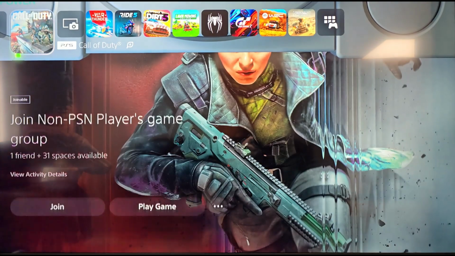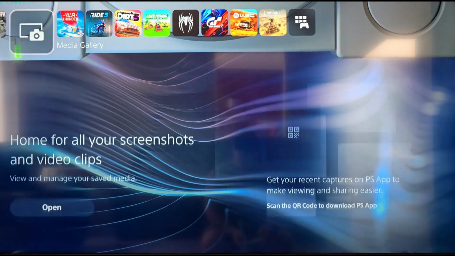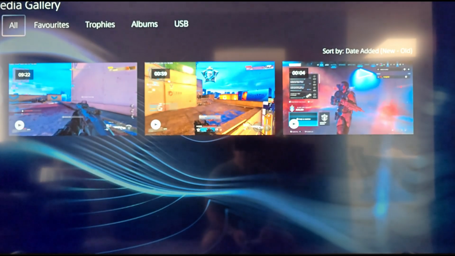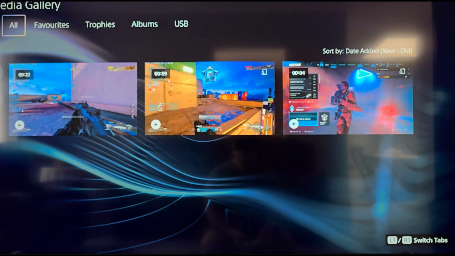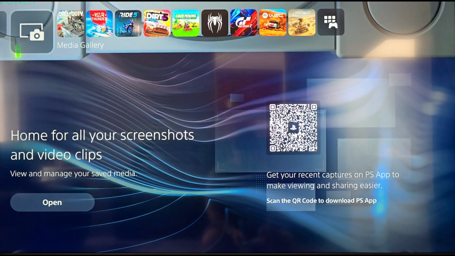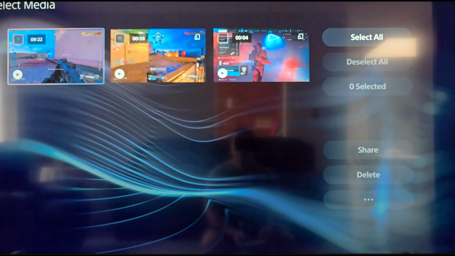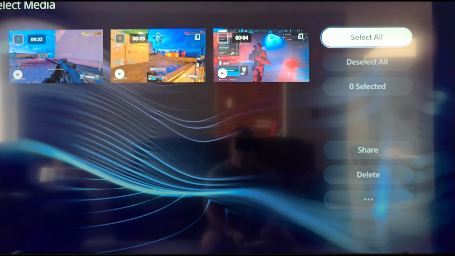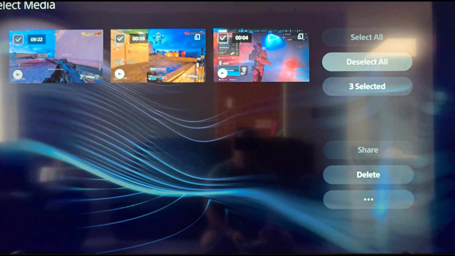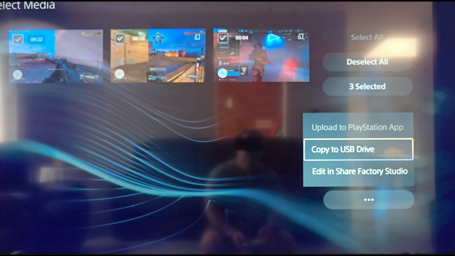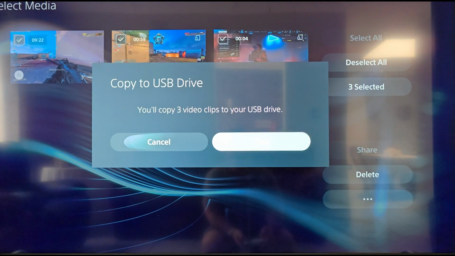So obviously I've got my hard drive plugged in already. So what I want to do now is copy some of my gameplay to my external hard drive. On your home screen you'll just find media gallery. Click on that. On the left hand side you'll see it says select multiple. I'm going to select all at this stage. So I'm going to select all. Then you're going to click on the three dots at the bottom, click on that, copy to USB drive. So let's do that quickly.